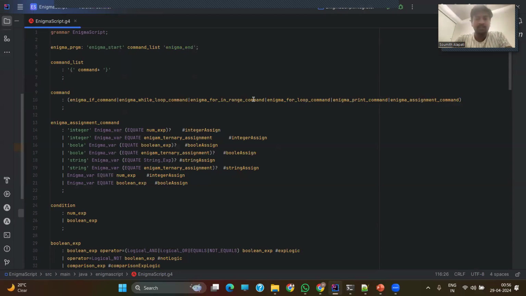Our grammar defines that our program starts with the keyword enigma start and it ends with the keyword enigma end.